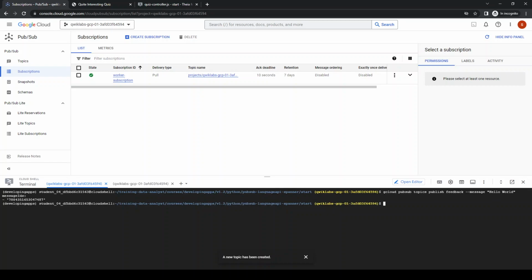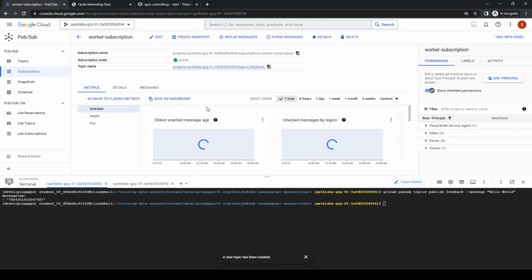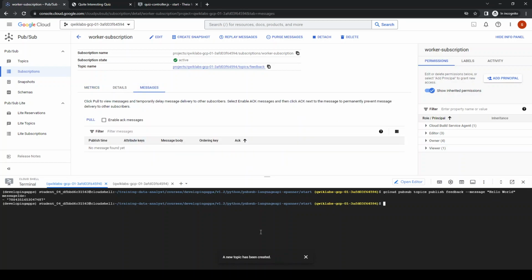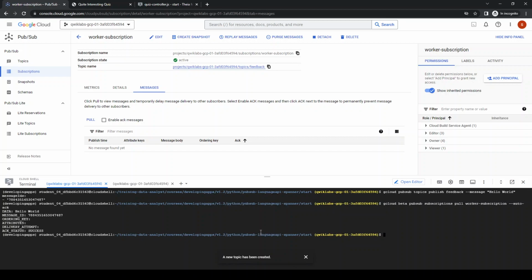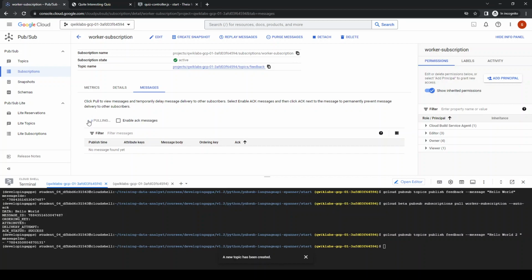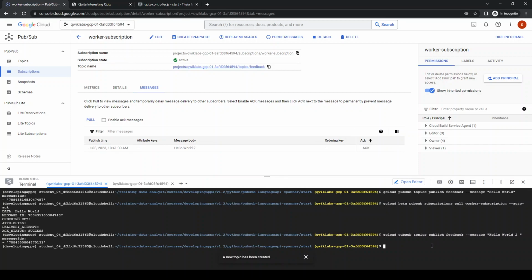And now we can see we can retrieve a message from Pub/Sub. We could even go into the subscription, into messages, and pull that. We're going to do it as a command line. Okay, you have the data. If you pull out here, you may even enable the acknowledgement. So let's send it again. Worker, hello world 2. Let's pull from here. Hello world 2, and then you try to pull from here.